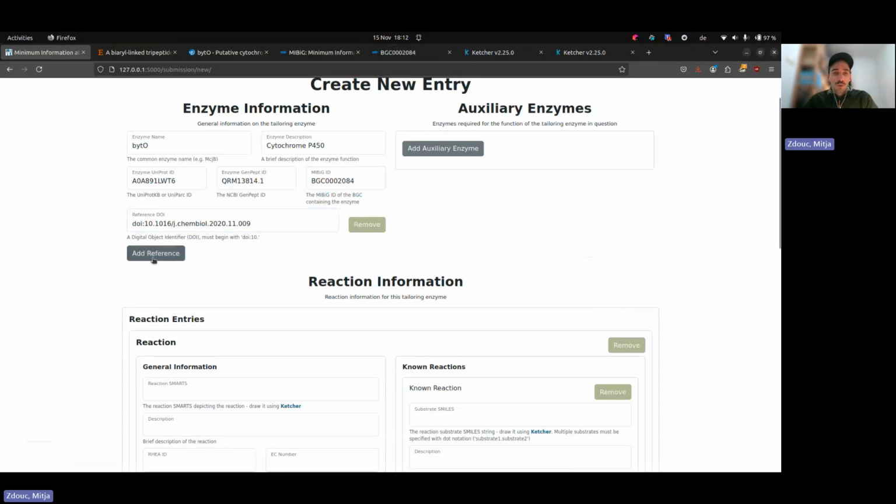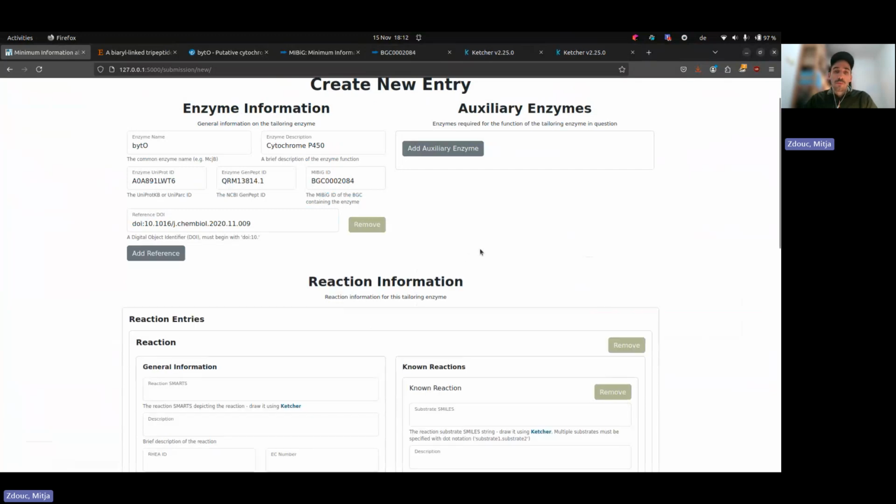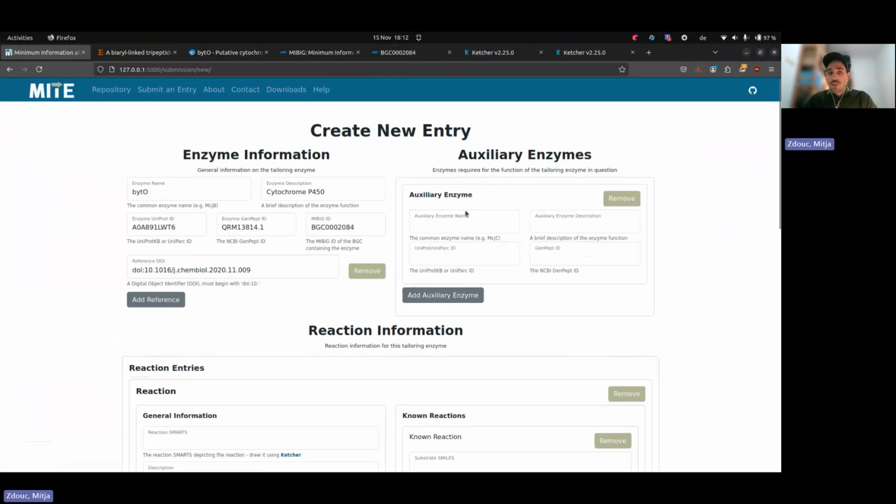Okay, so we can also add additional references if we need, but yeah, we must provide at least one. Auxiliary enzymes can be added if necessary. These describe enzymes that need to be in the vicinity or, at least, present so that this first tailoring enzyme can work without flaws. But in this case, we know that this cytochrome P450 works without any partner.